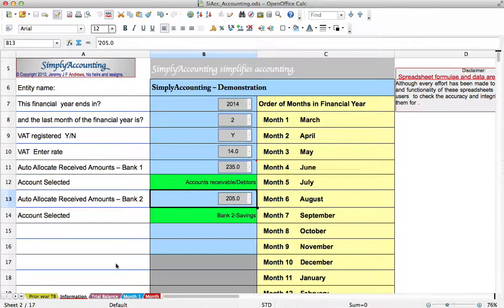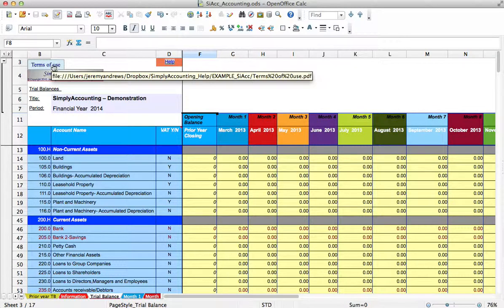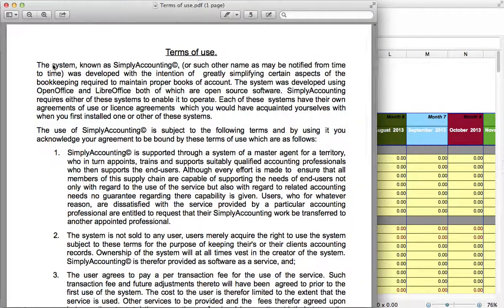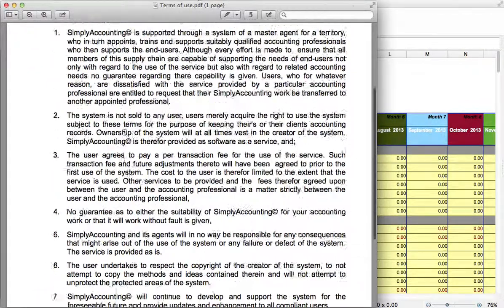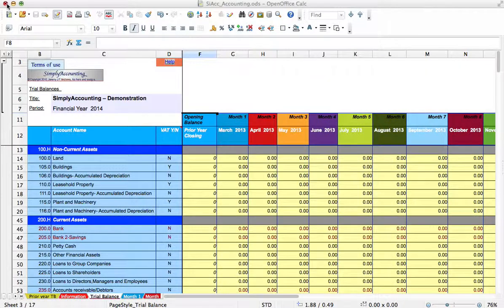Right, having dealt with that, let's have a look at a bit of a formality. Let's have a look at the terms of use now that we've had a look at how the information is set up. Simply Accounting comes to you, it's not sold to you. You are simply paying for the use of the software. We have some terms of use, and we suggest that you should read through this page. It's a simple one-page document explaining to you what the terms of use are. By continuing with the use of Simply Accounting, you have signified your agreement with the terms of use.